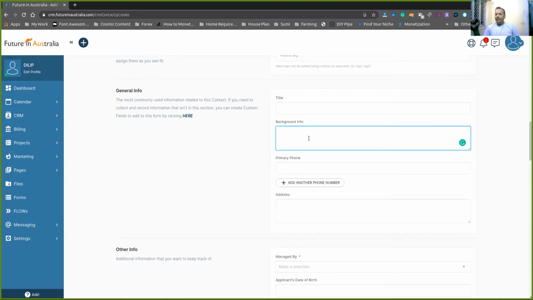Background information. When you are writing background information, be careful. This background information is about the client or about your lead, what they do, from which background they are, basically what he is actually trying to convey, that kind of thing. It is never your sales reporting. If you are writing what you have done, you are sending an email or blah blah blah, don't put all these things into background information.